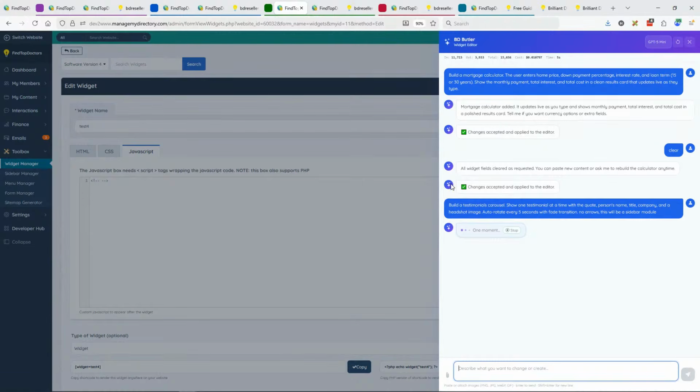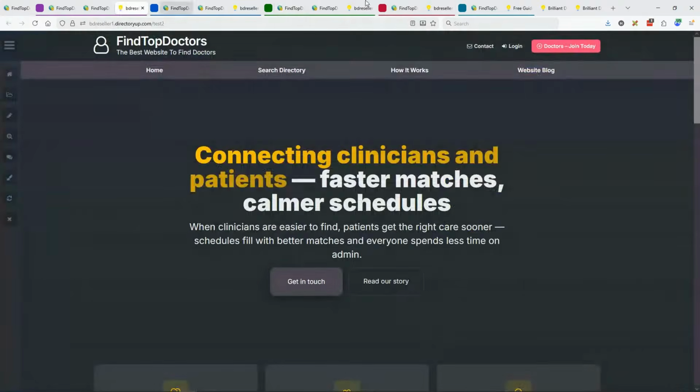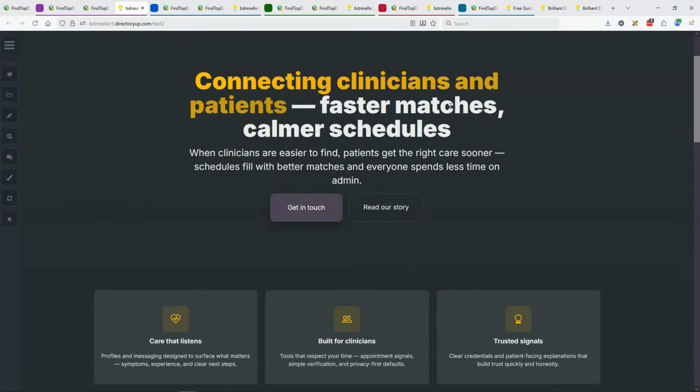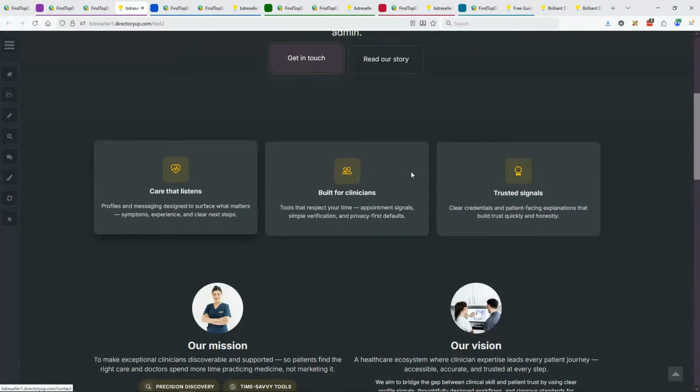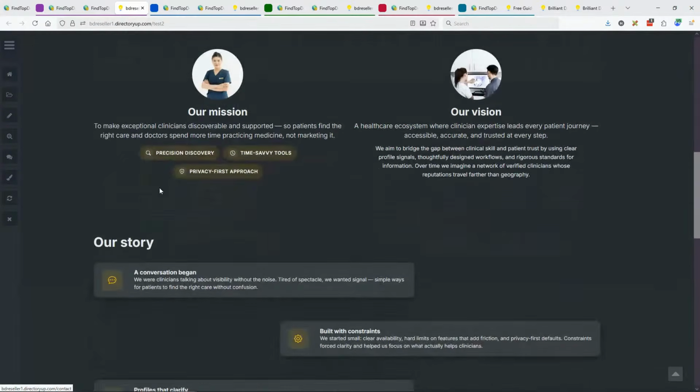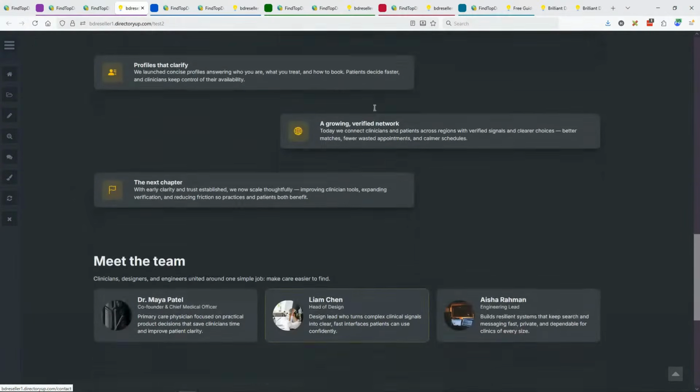Let's look at a page like this. This is a landing page we had it create, and it was just to get in touch. And we had it create these modules, a little bit of our story. It's almost like an About Us page. So this is really exciting too.